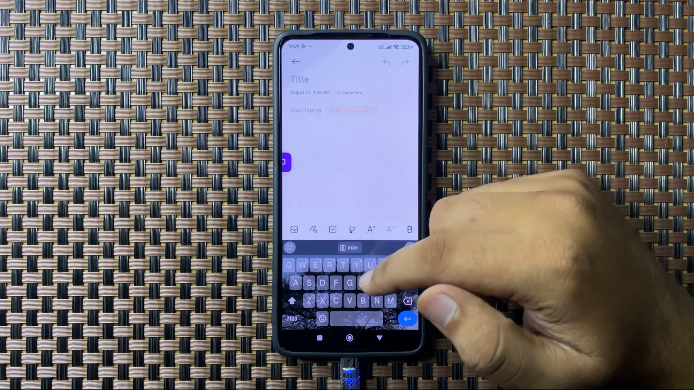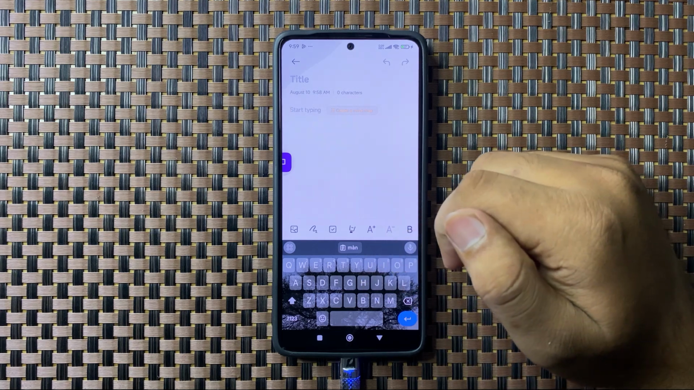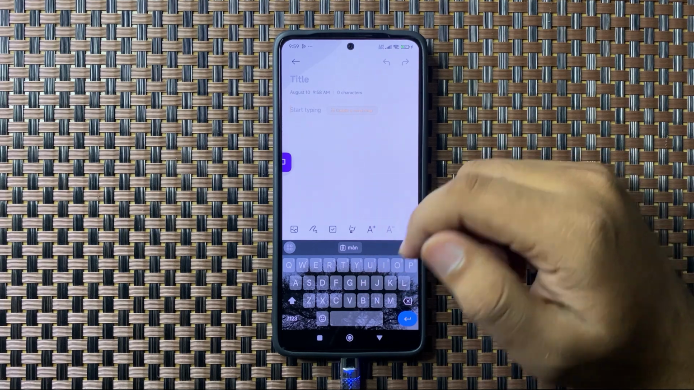So that's how you can restore the default keyboard on your POCO M6 Plus.